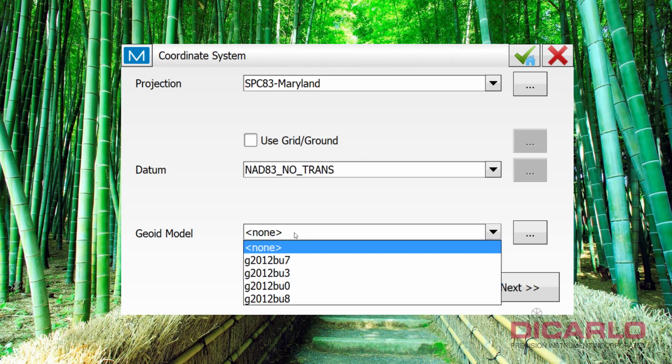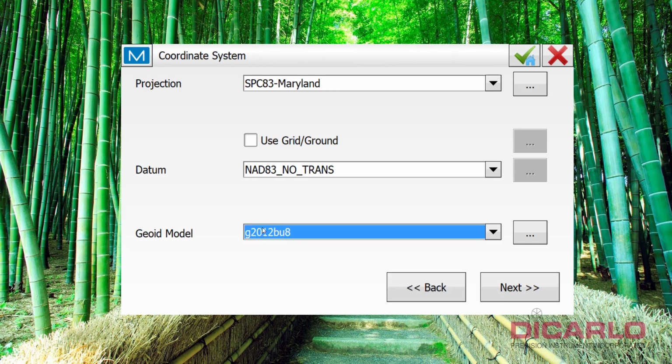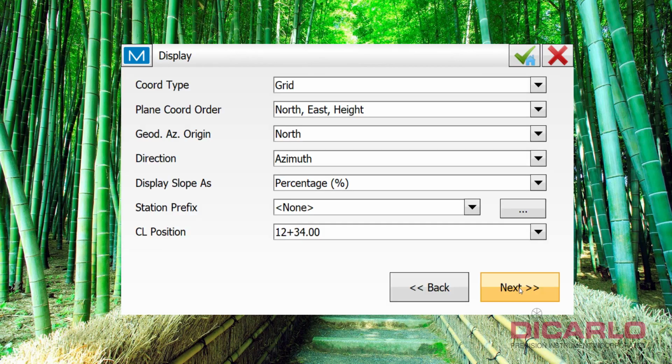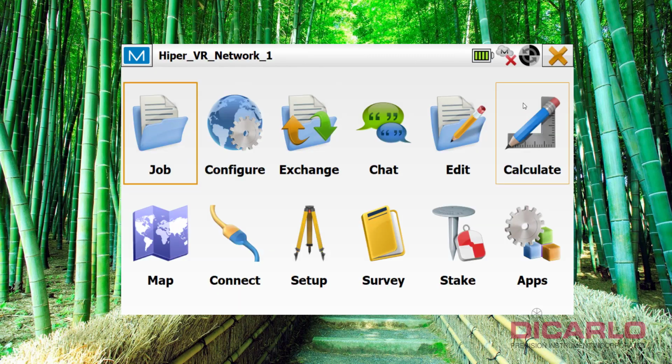Geoid model of your choice. I am still using 2012. 2018 is out there, but the difference is about 1/100 of a foot, so I don't have it yet. But again, if you have, then make sure that this is 2018 instead of 2012. All right, hit next. I'll be using US survey feet. That's correct. Hit OK. Northing, easting, elevation is correct. And we'll just hit the green check.